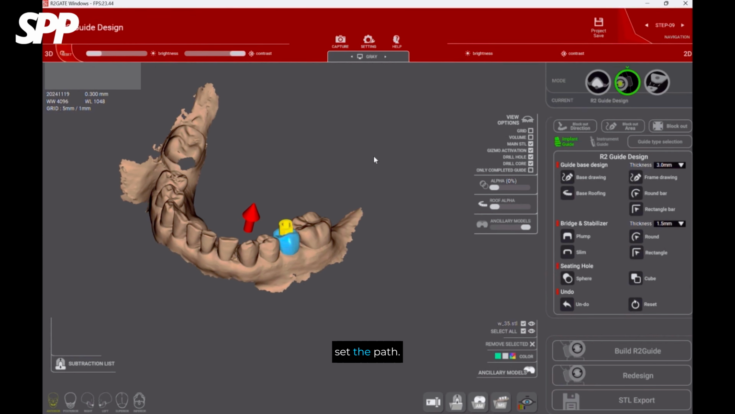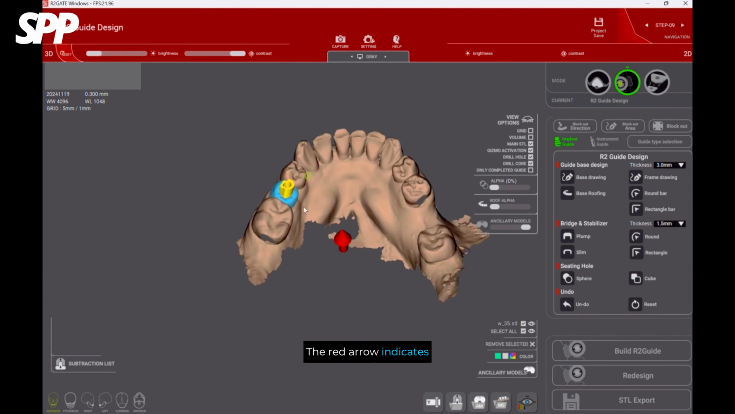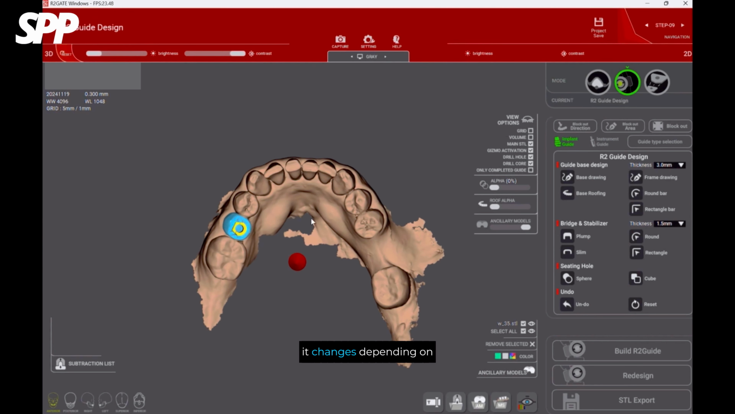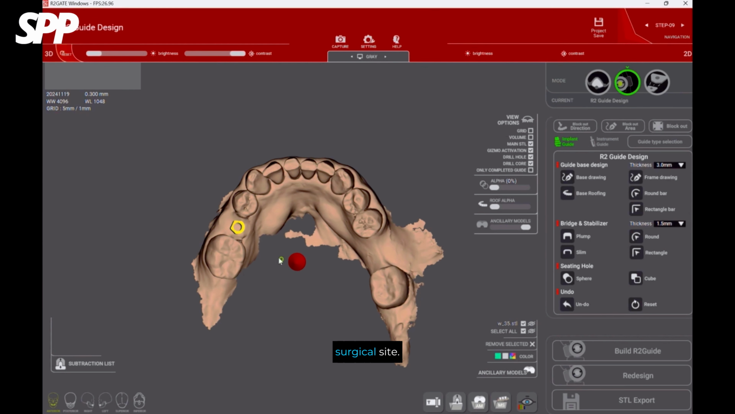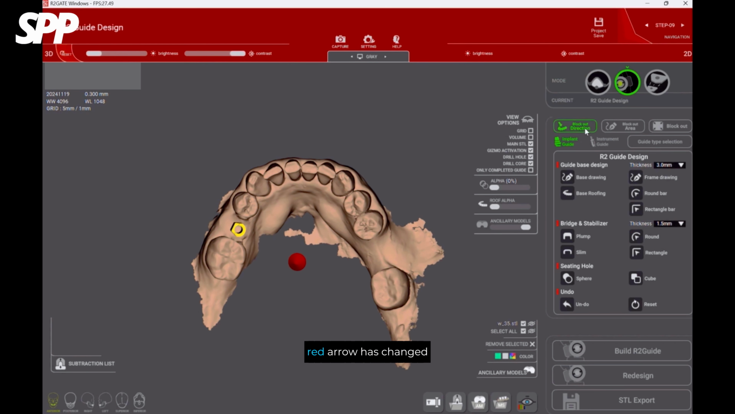First, we need to set the path. The red arrow indicates the path direction, and it changes depending on the current viewing angle. The path should be set based on the surgical site. After setting the path, you can see that the direction of the red arrow has changed accordingly.